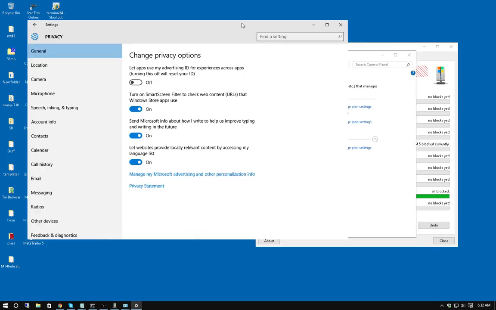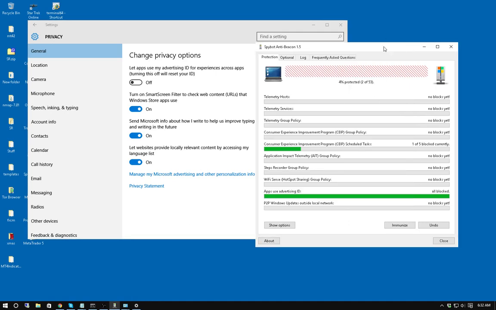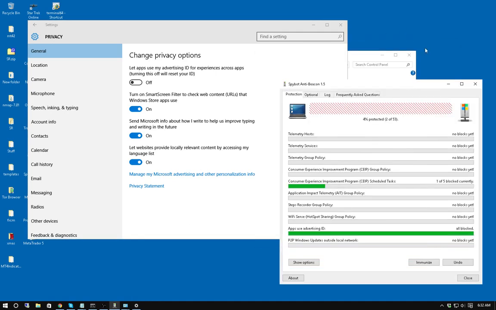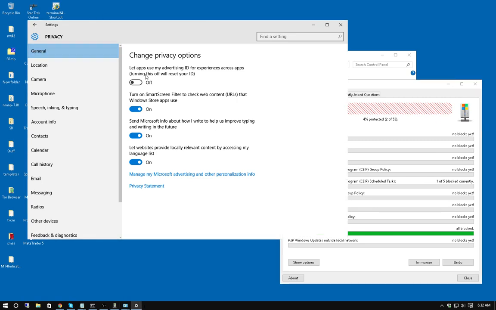And this is where I was talking about there's a ton of little settings. This is where it shows that Microsoft's watching a lot of what we do. So just in general, the very first one we see: let apps use my advertising ID for experience across apps. I have that off because I really don't want them monitoring everything I do and sending it to advertisers, because then all of a sudden you get a bunch of junk. Plus, like I said, it slows things down.